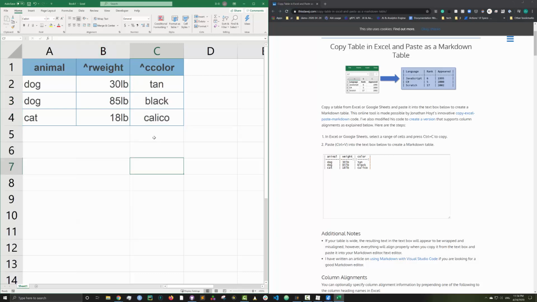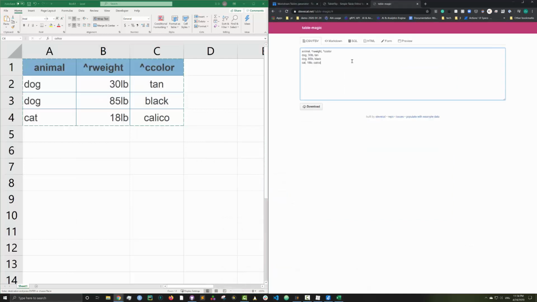I just don't know if it can preserve all these justifications. I've got a center one and a right one, and this online tool doesn't really adjust for those things. It doesn't know how to do that. So I want to try this on Table Magic and see if it does it. Paste it, convert to markdown. It also doesn't respect the centering, etc.